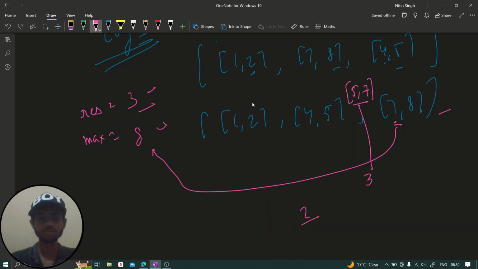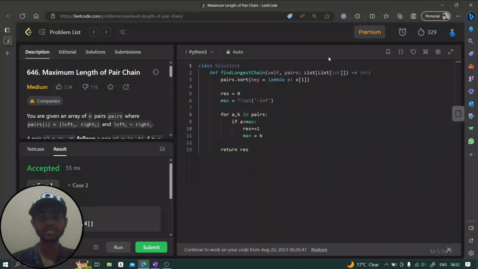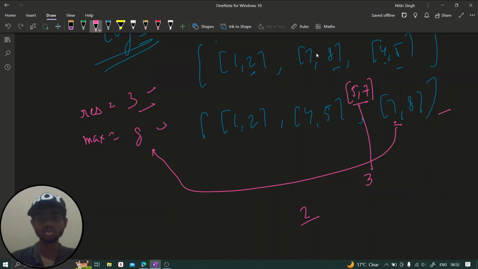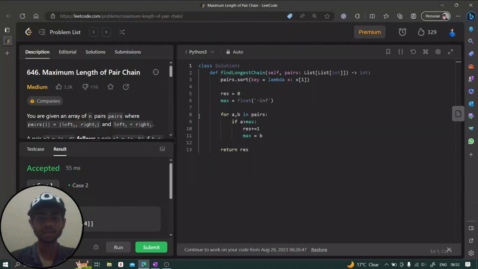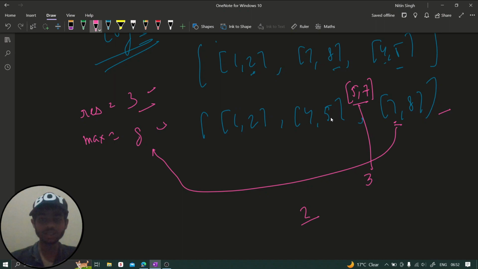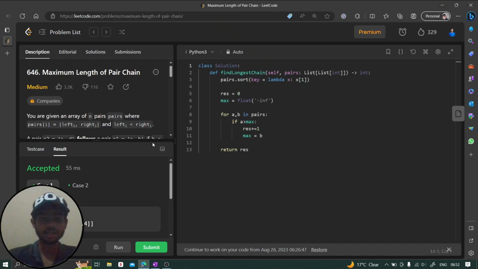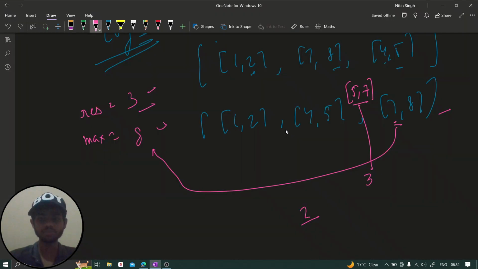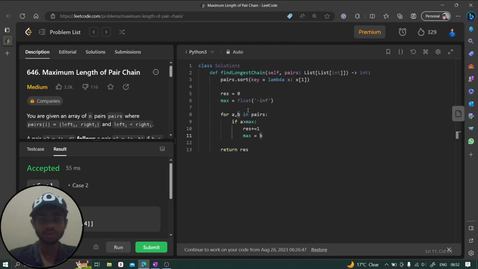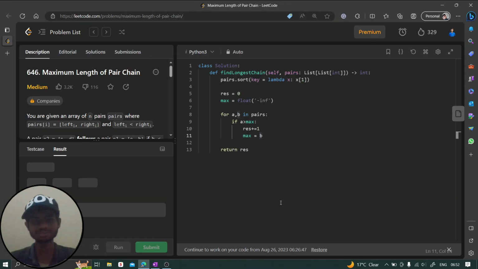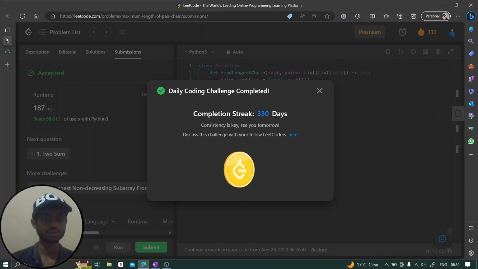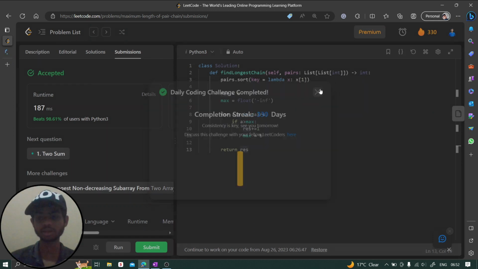So simple thing, guys. First of all, we sorted it on the basis of the second element of the pair. After sorting, we traverse over this and check if the first element of the pair is greater than maximum. Then first of all, increment your result, and maximum is going to be the second element of this pair, right? Now let's try to submit this code. And you can see, guys, it successfully got submitted, right? So we have done. Now let's move to the next programming language.